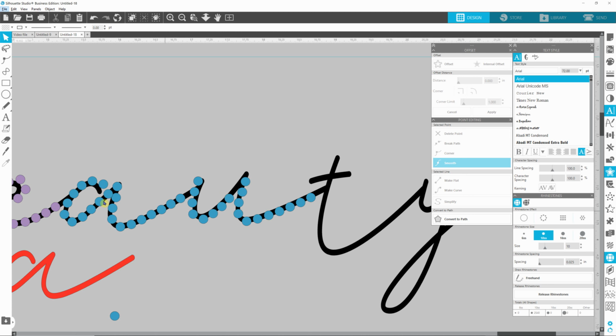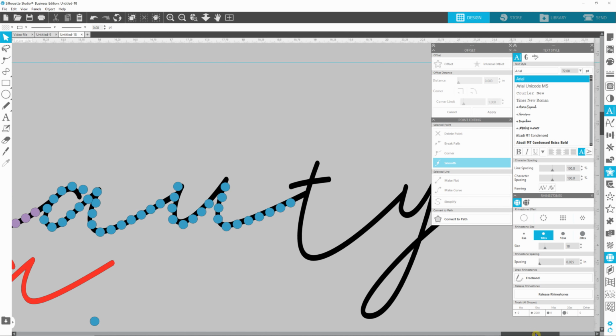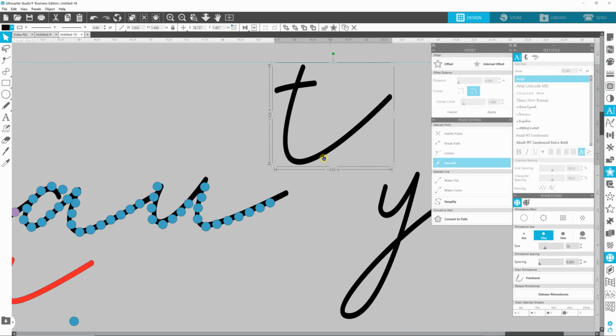If we wanted to, we could do the same thing for the A. I probably would not squeeze one more in there. I think I would leave it like that. The letter T, I probably would do an internal offset on that one. Oops, I keep forgetting. Change the color.